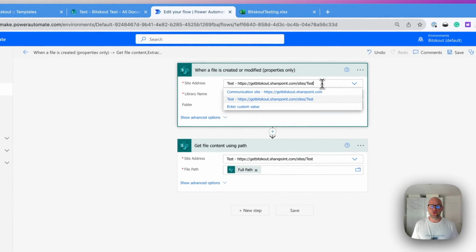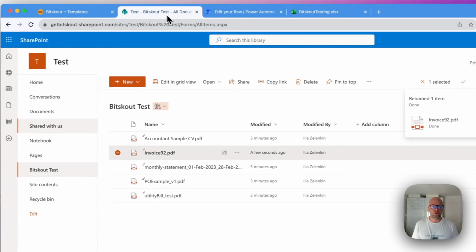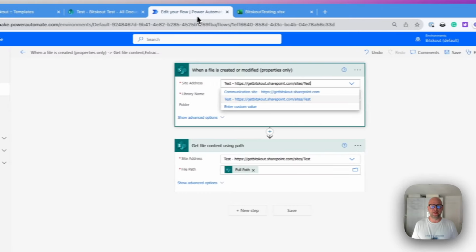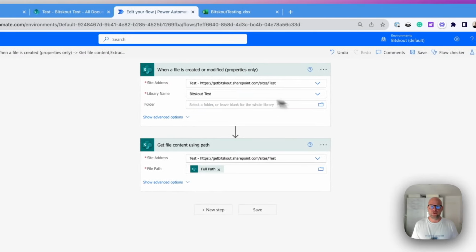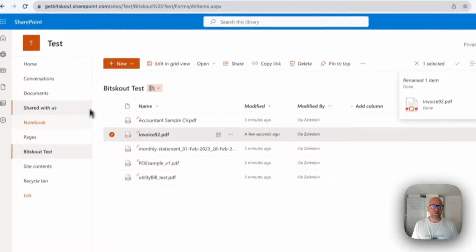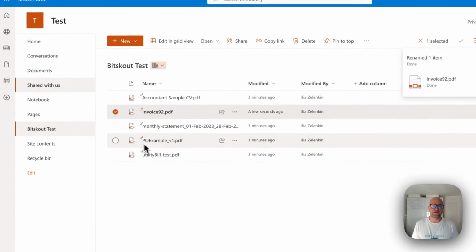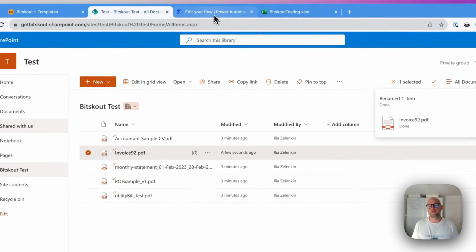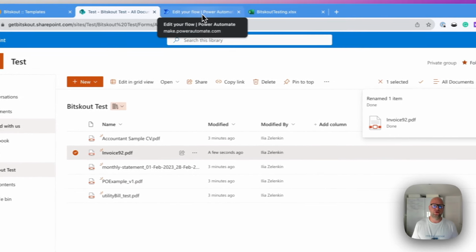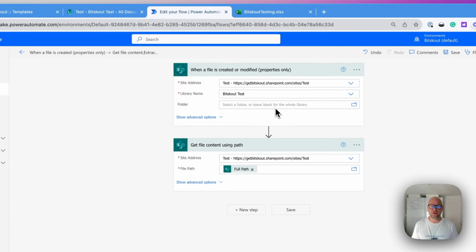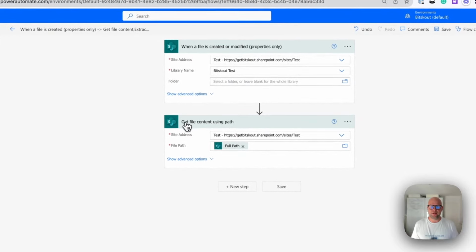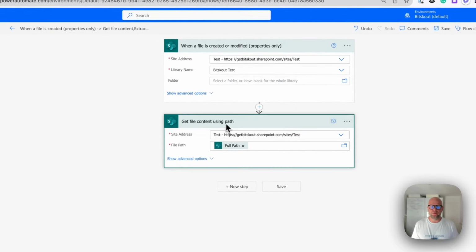Here you need to choose the whole site URL, not only the first part but the whole thing. Then choose the library name. In this case I have a Bitskout test. This is my library, and I load the files in the, let's say, the root folder of the library, so I don't need to add the folders here. Then the next step is get file content using path.